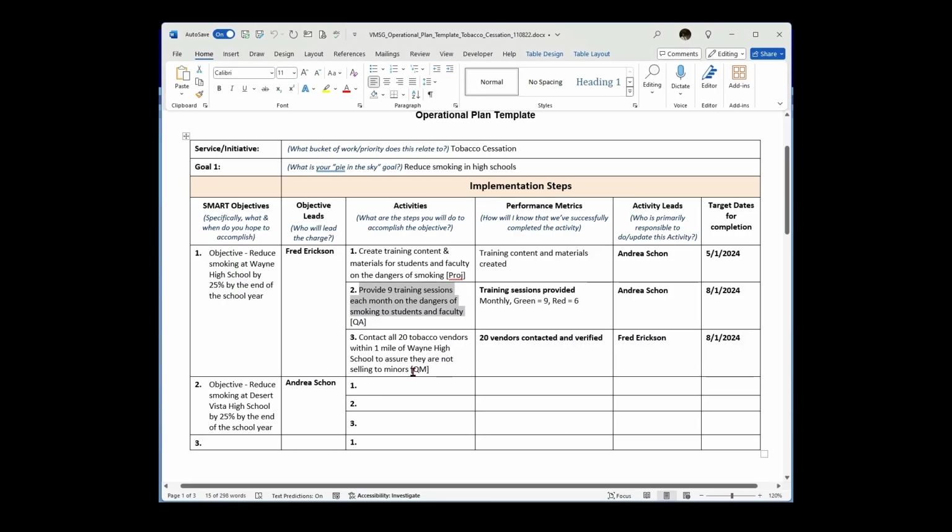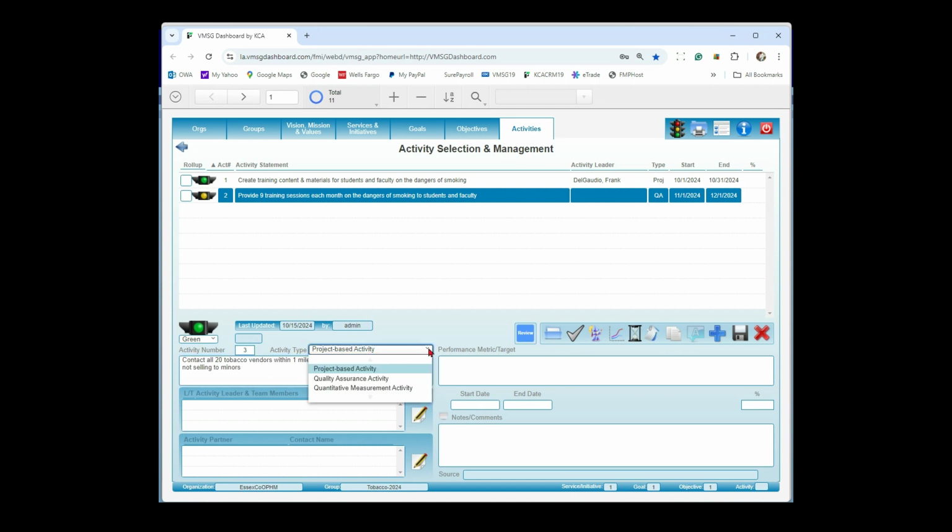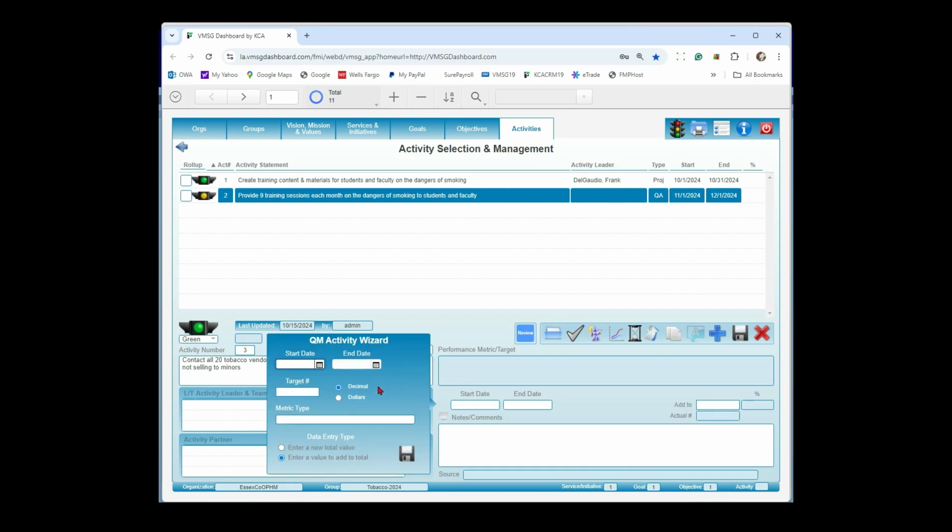Activity number 3 here is our quantitative measurement activity. Copy that, Control C. I'm going to go ahead and add a new activity down here. Control V, paste it in there. So contact all 20 tobacco vendors. We know that that's a QM activity, so I'll select that. And again, you'll see that the wizard opens up here.